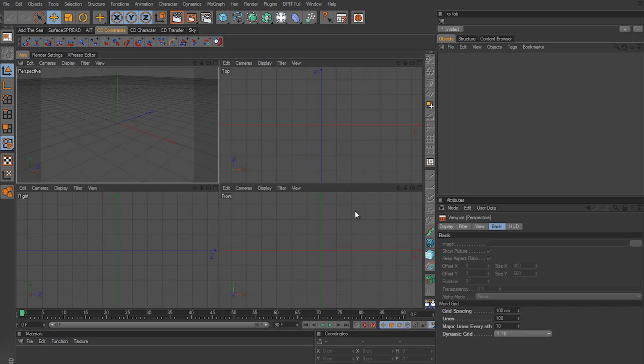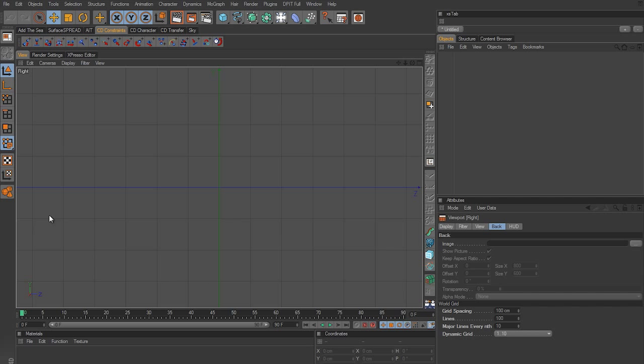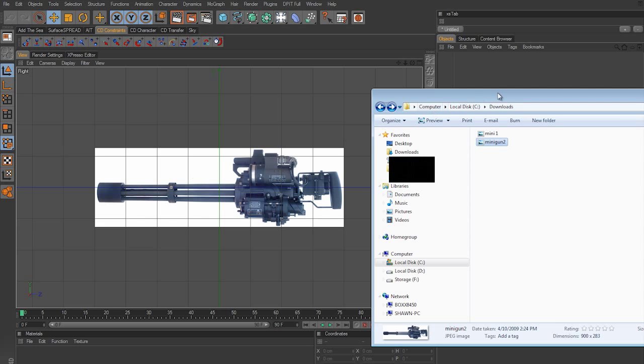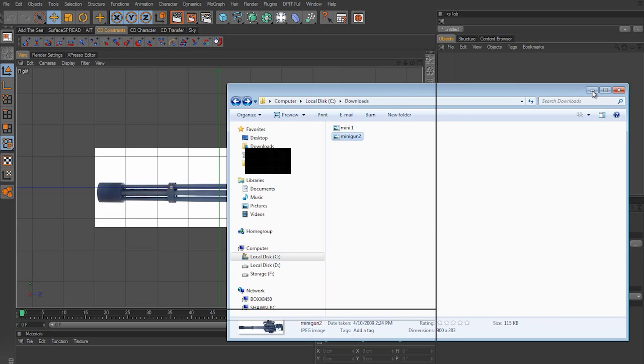So what I want to do is go into a right view, and if you hit Shift V, that will bring up the attributes for that specific view that you're in. And we want to go to the back tab, and right here for the image you can click on this. This will pull up your directories for you, and you can actually go find the image that you want to use. Or in this case you can just open up a window here and you can take your image and drag it in and release it, and there's the minigun.